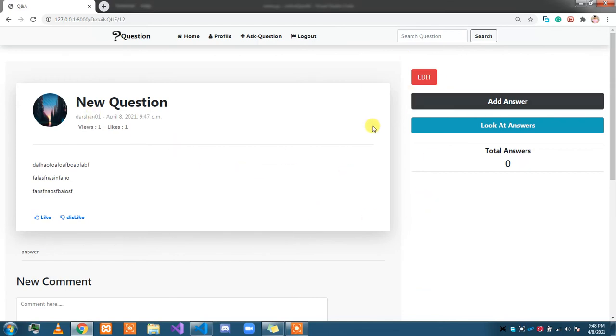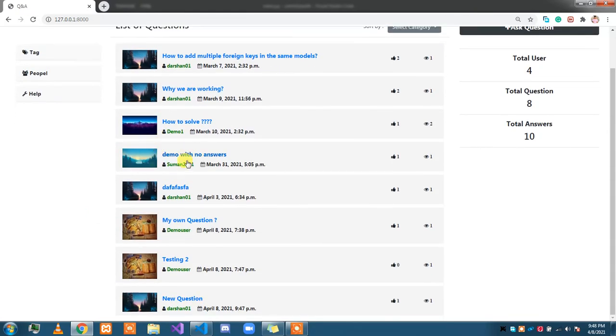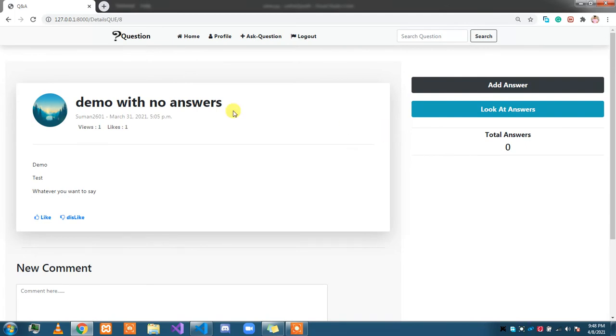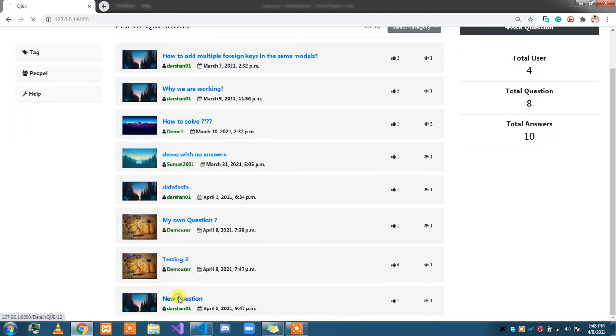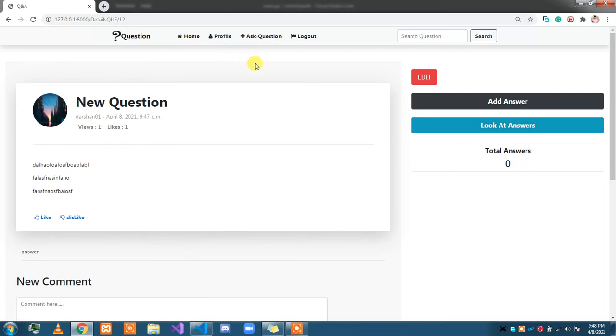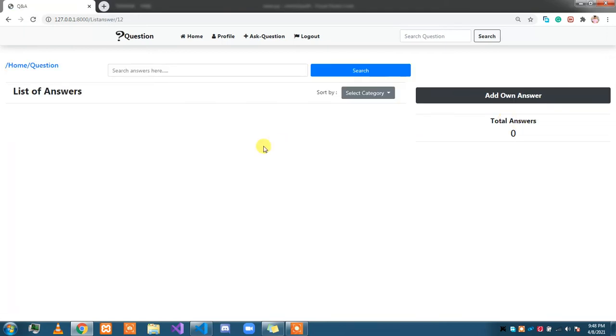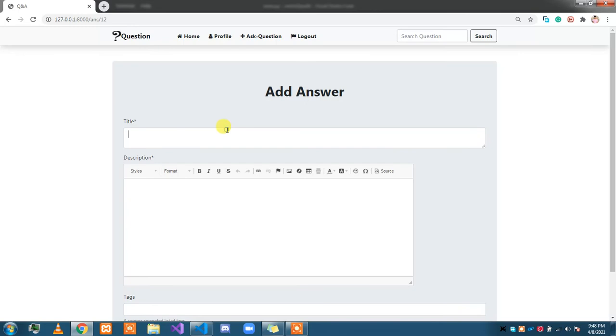We can edit the question through here. If I open any question, it will not show me the edit button, but it will show the edit button whenever the question is posted by me, the user who is currently logged in. For these questions, we can see a list of answers. Currently I have not added any answer, so it's showing the total number of answers is 0. If I add an answer, it will be added.